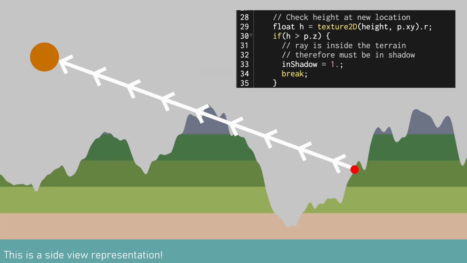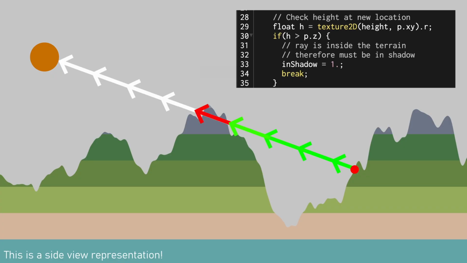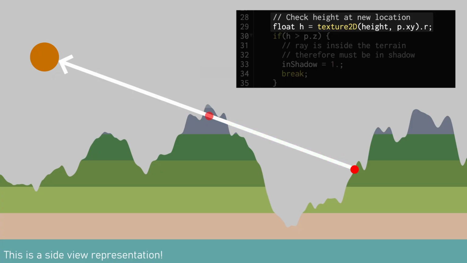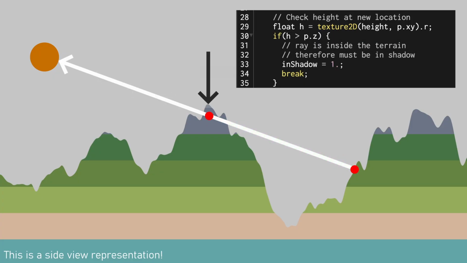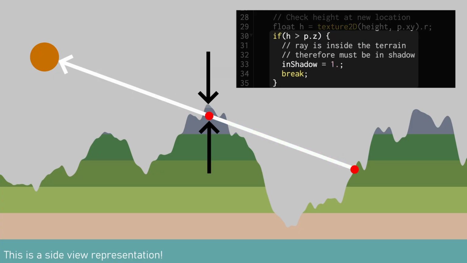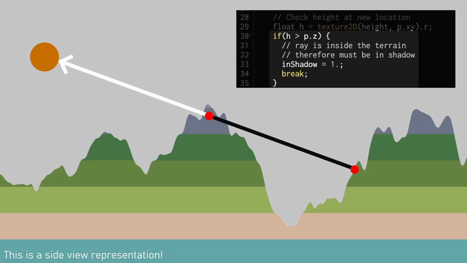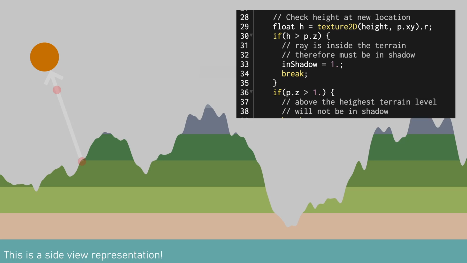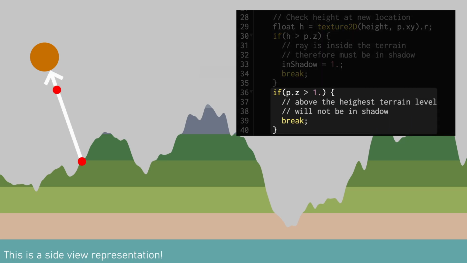What we can do is check each step along the way to see if we're inside the terrain or not. This is done by simply sampling the height map at our current X and Y position, and if the height is greater than our current point's height, stored in the Z, we're inside the terrain, and we know that the pixel we're rendering is in shadow. And if that's the case, we can break out of the loop. Likewise, if our point Z is greater than 1, we know that we're above the highest terrain, since the height map is in the range of 0 to 1, which means we must be in full light, letting us break out of the loop as well.